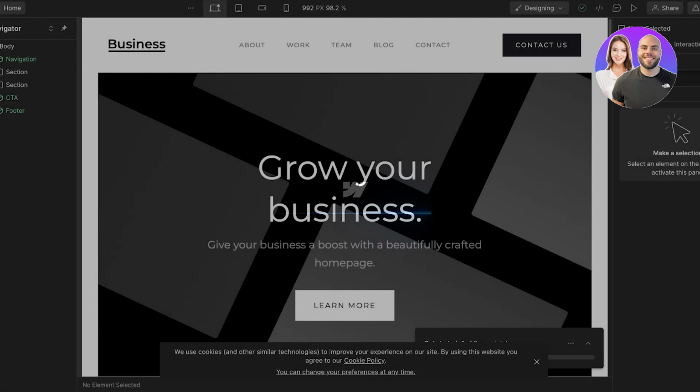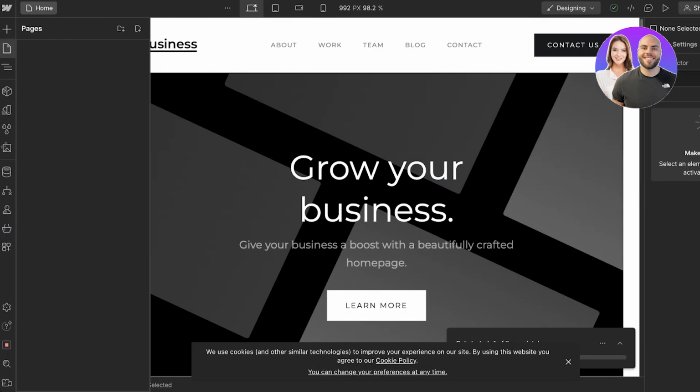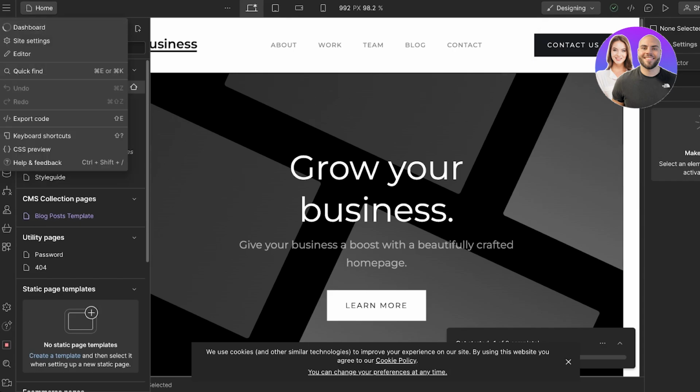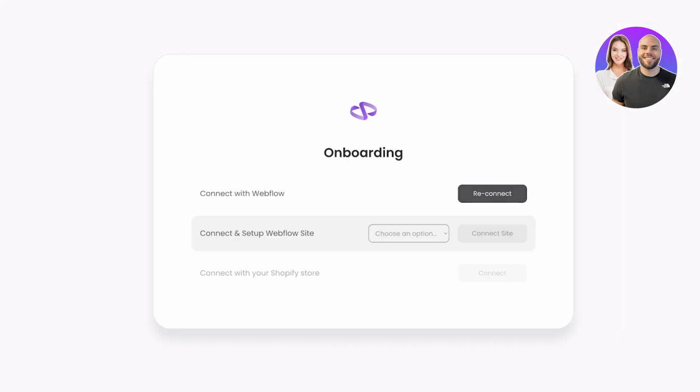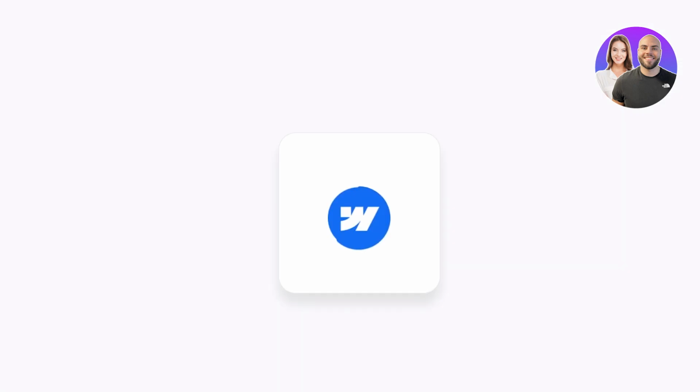You don't want to publish your Webflow site beforehand. You just want to load up your template or just build a draft and then just save that. You don't want to publish it completely. And then you can go back into your Webflow dashboard. Then you're going to click on reconnect. And then you're going to select your Stellar site and then click on authorize app. I could not realize that I hadn't created my site.